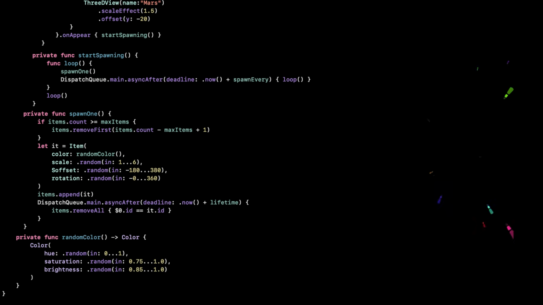This function generates a random bright color. We randomize the hue, but keep saturation and brightness high. That way, every streak looks colorful and vivid, not dark or washed out.